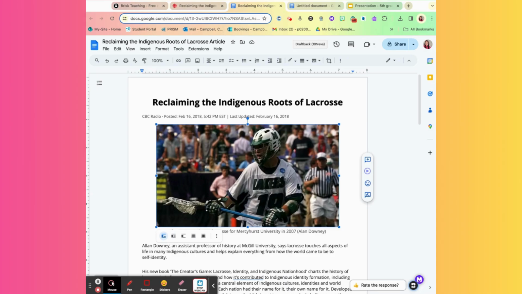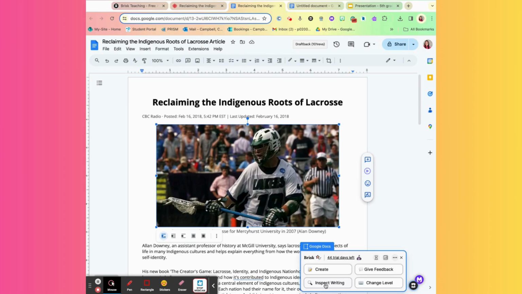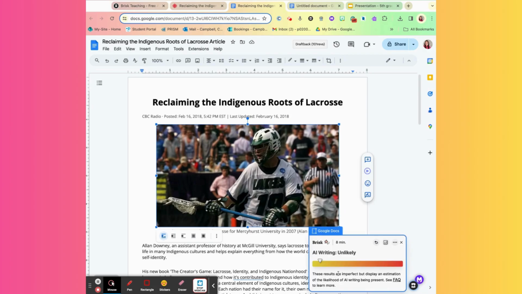One other thing you can do is you can detect AI writing. So you can inspect writing, detect AI writing. And I mean, this isn't overly accurate, but it gives you sort of a sliding scale or an estimation of the likelihood of AI writing. Anyways, those are some really cool tools you can use with Brisk.